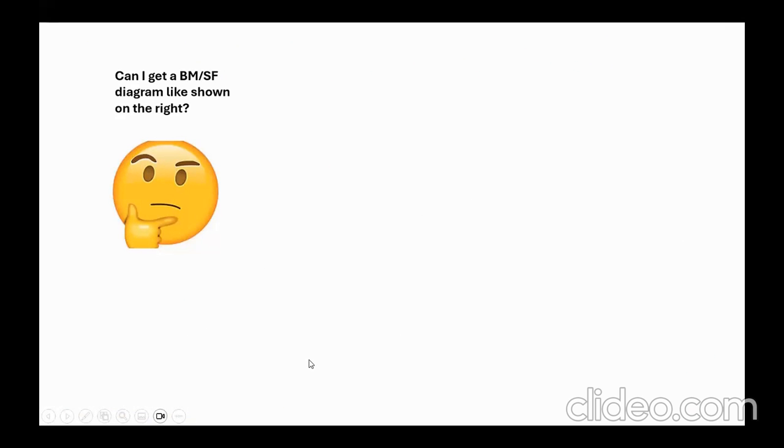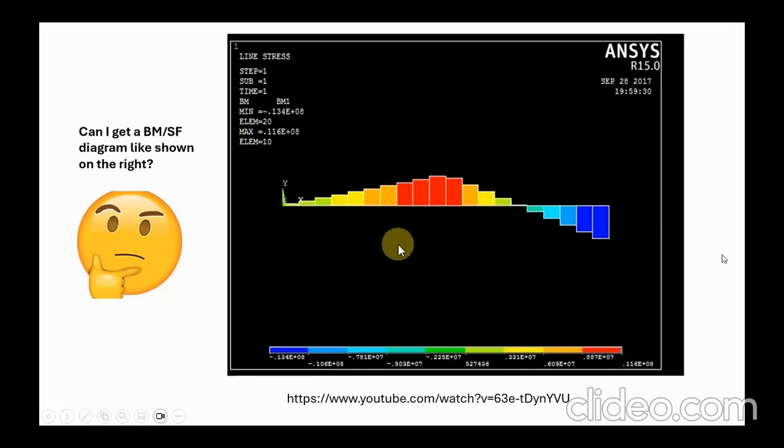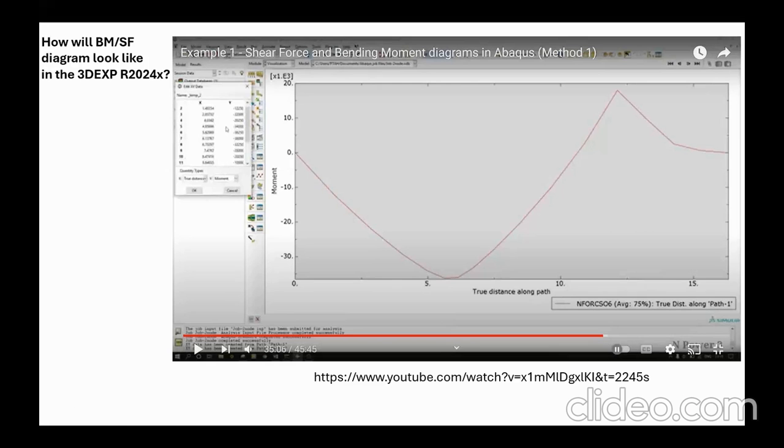often people wonder whether they can get a fancy shear force bending moment diagram like this. The answer is no. This was done in SolidWorks, or something like that, and the answer is no. That's not done in the Abaqus program. So how does it look when you do this in 3DEXPERIENCE/Abaqus? It looks like a graph like that. It contains the same information, but it is drawn as a two-dimensional plot that you can see here.